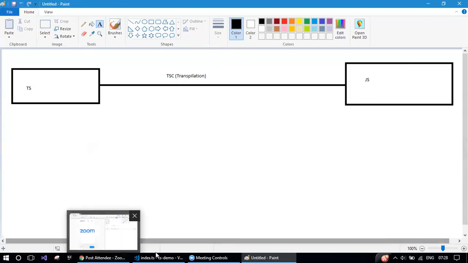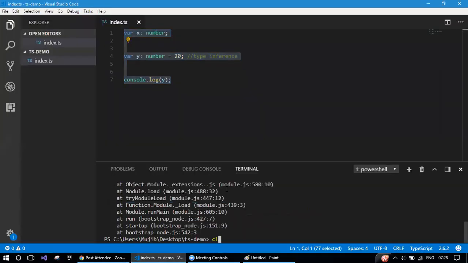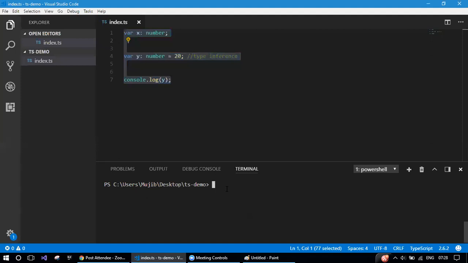Okay, let's see how to do that. First thing, you need to install the TypeScript compiler for that. Say npm install typescript -g. You know what npm is, and the install command is to install it, and -g is to install it globally because I want this TypeScript compiler to be available throughout my machine, not just for this project.